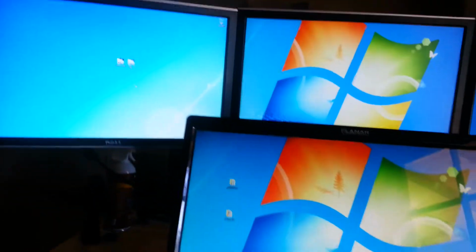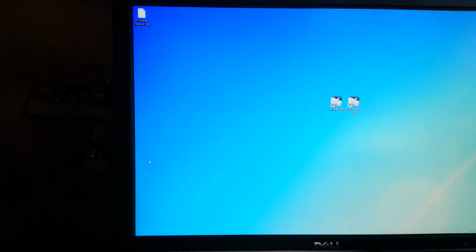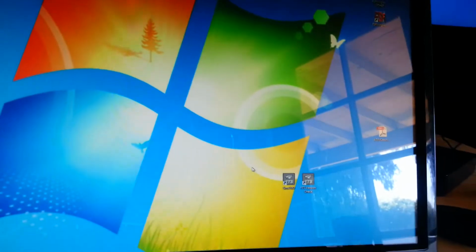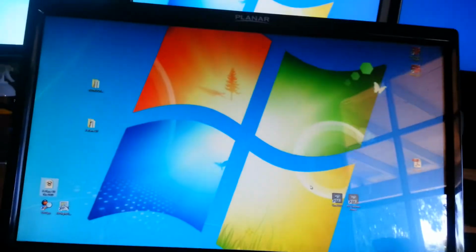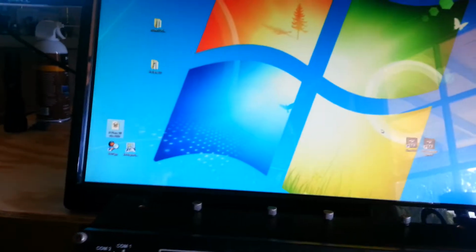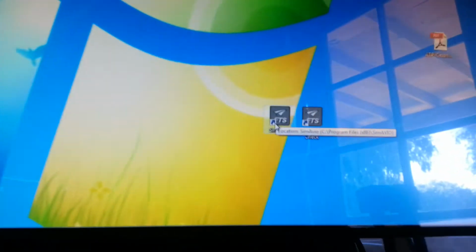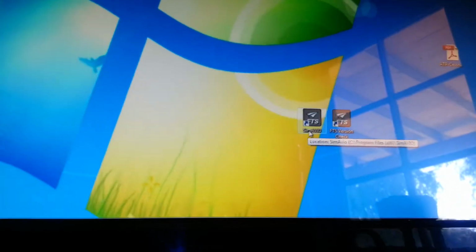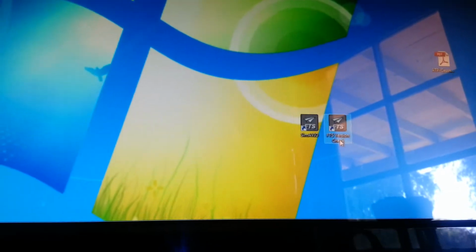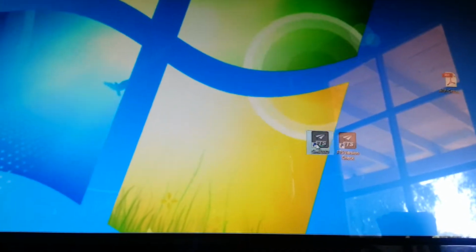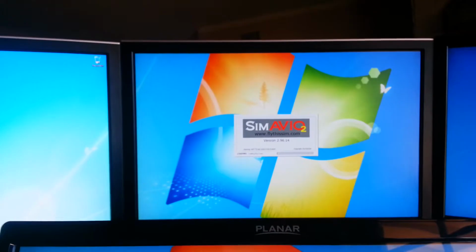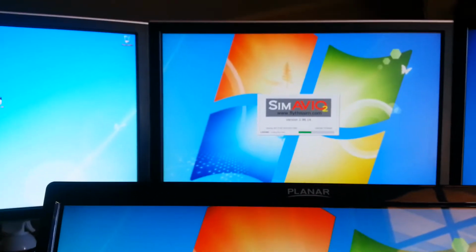Point of note here, you'll see the mouse over here. When I go off the left-hand side of the screen, I pop up on the right-hand side here. So it's as if these panels are in a line from left to right, this being the first monitor in the line. Go ahead, go over here to SimAvio. There's a version checker here as well, but we just want to start up the panels. See, it pops up here at the top saying it's getting ready to start.